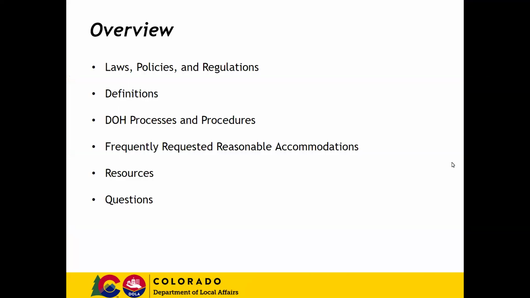So in today's training, we are going to discuss the different legislation, laws, policies, and regulations that are associated with reasonable accommodations. We're going to discuss a definition of reasonable accommodation and a few other definitions. We will talk about the specific Division of Housing processes and procedures related to reasonable accommodations. We will discuss the frequently requested reasonable accommodations that we tend to see in our housing programs, as well as share resources with you and provide an opportunity for you to ask questions.